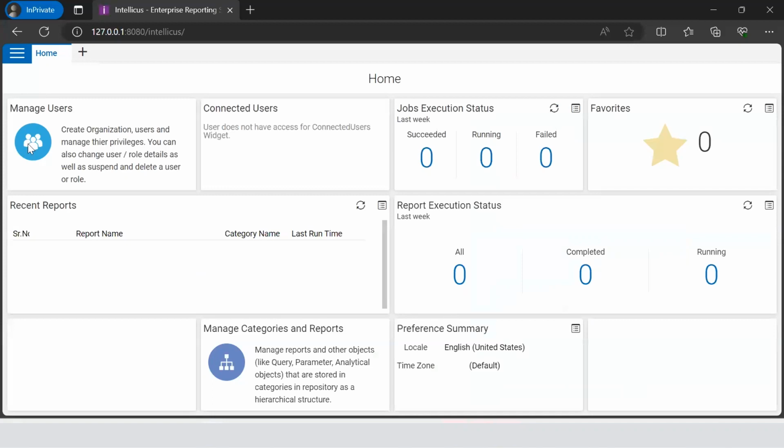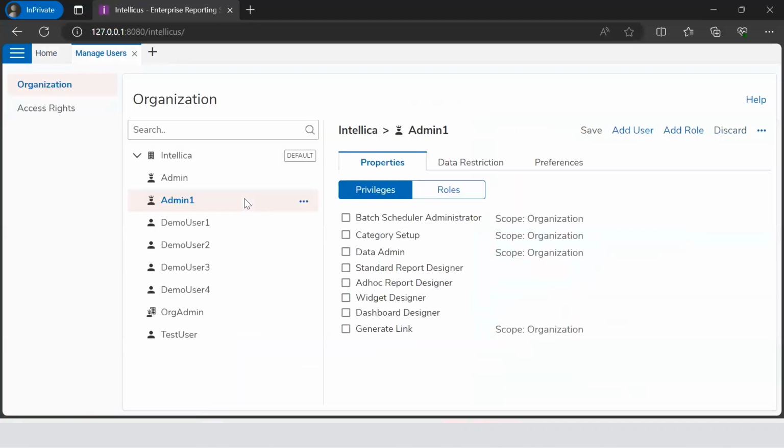Let me click on manage users. Here we see that only the Intellicus organization and users inside this organization are listed here. This is because org admin users won't be able to see other organizations. So here this user can control organization related data or functionalities and can assign system privileges or roles only to the users of this particular organization.